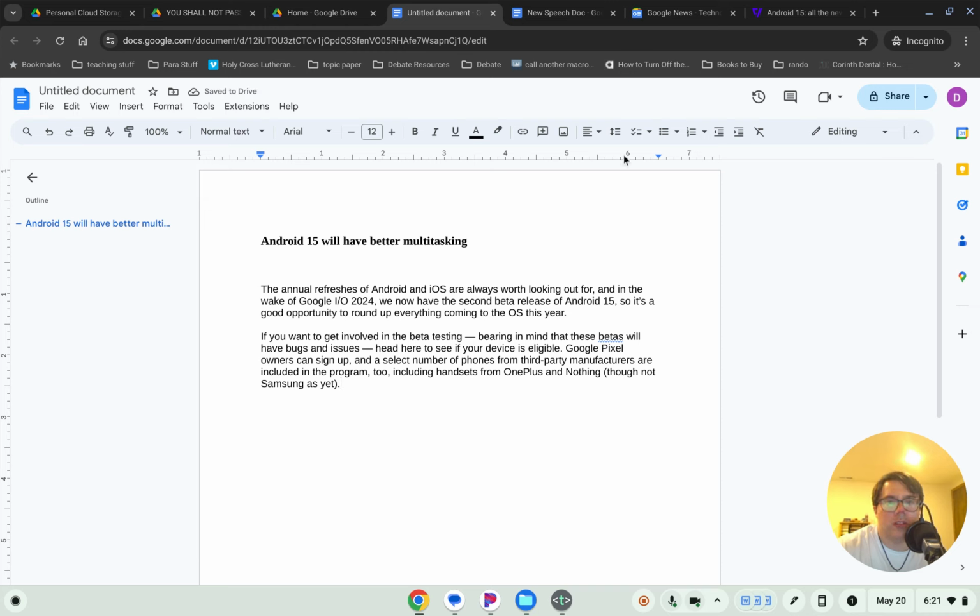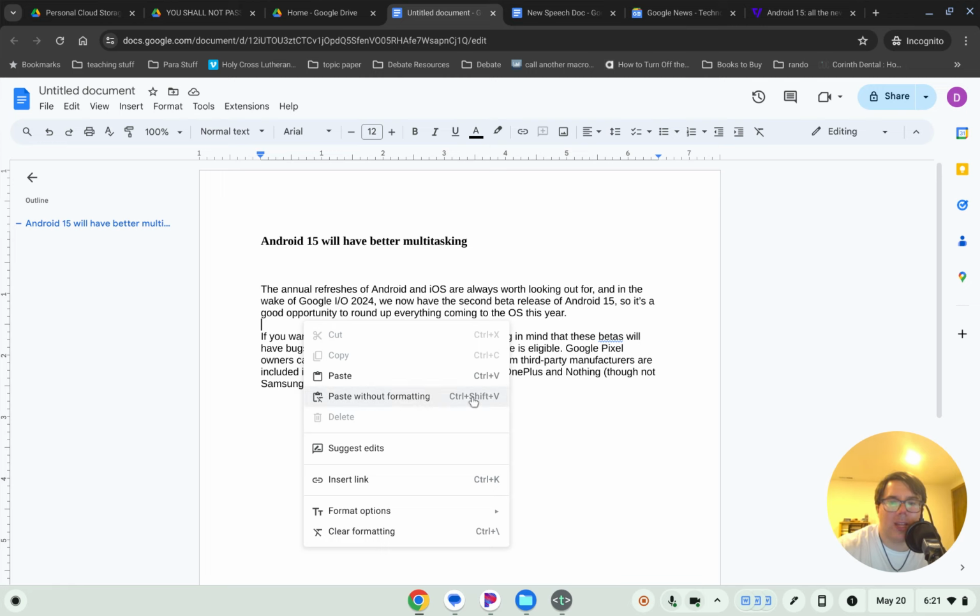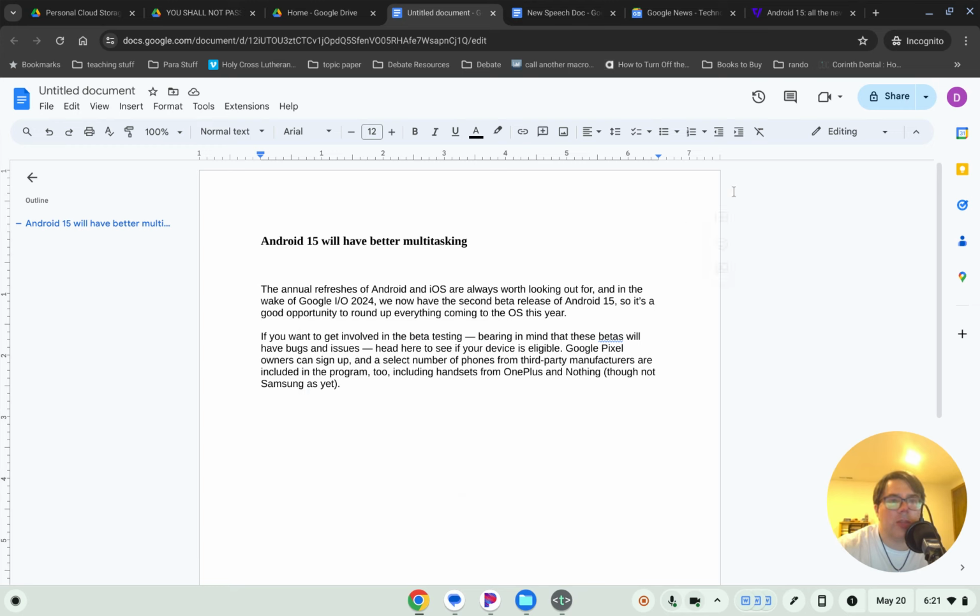Control-Shift-V will be your paste without formatting, and you can see that it says what the keyboard shortcut is right there. And so if you're using it on a different type of operating system and it changes, it'll be able to tell you right there.